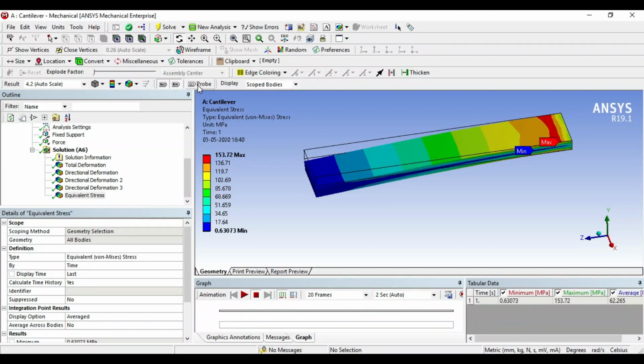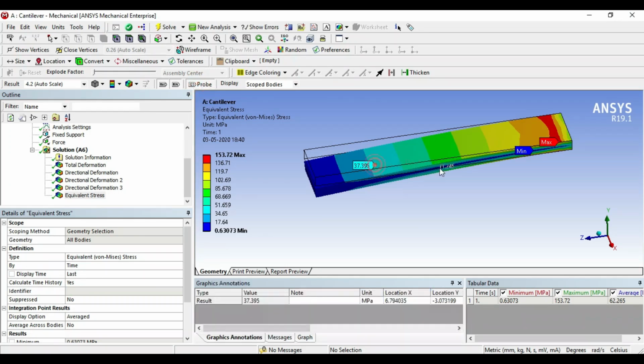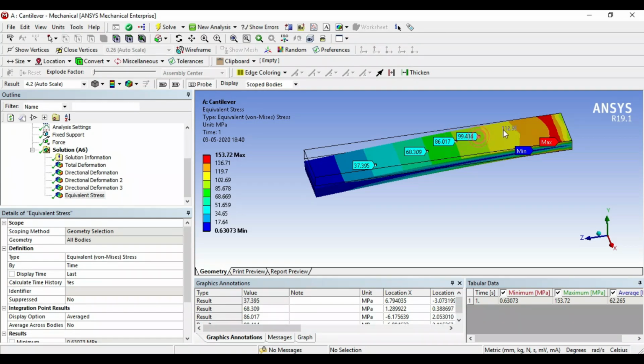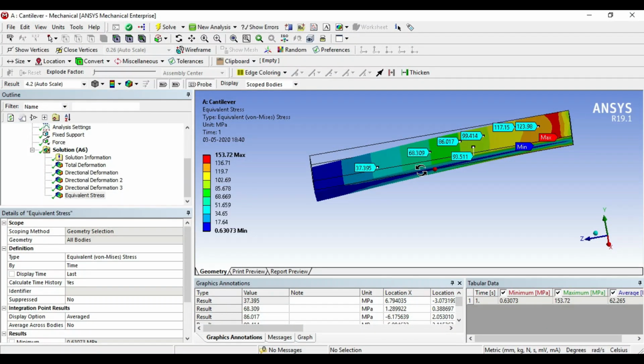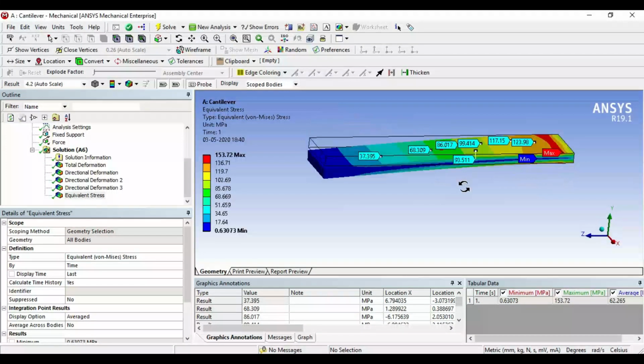Then if you want to see the stresses at different locations, then use the probe. It will show you the different stresses at different locations. So in this way we can see the deformations, right? Stresses at different locations.